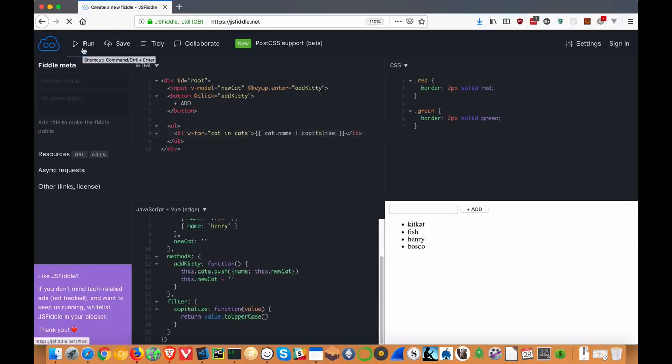So if we run this, I actually misspelled filters here. I'm going to add an S, and there you go. It filters through the capitalize. You can also pipe these, so I'm going to add one more, Hitify, and I'll make another filter here.